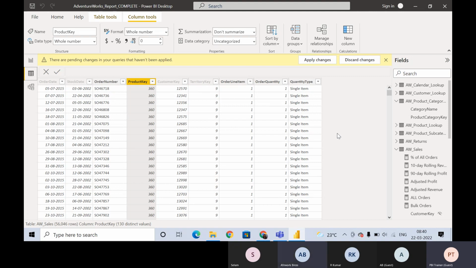But the main thing which I usually see is whenever there is a text field and you can't use a measure and you need to do some row by row operation, you create a calculated column. Got it. Makes sense. Okay.